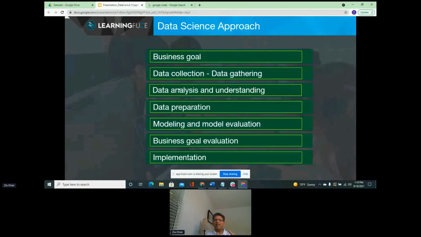So we will actually gather data in that way. Once we have gathered the data, the first step is to actually analyze the data, look at the data, and try and see if we can find some patterns, some interesting stuff there. Once we have a better understanding of the data, we move to the third step, which is data preparation.